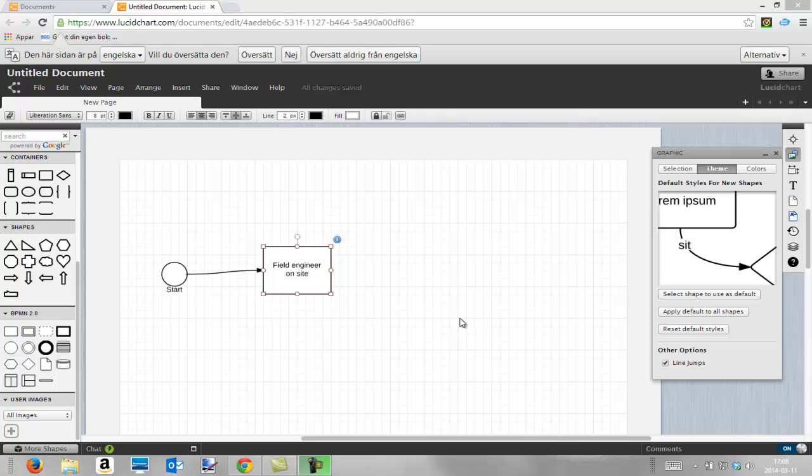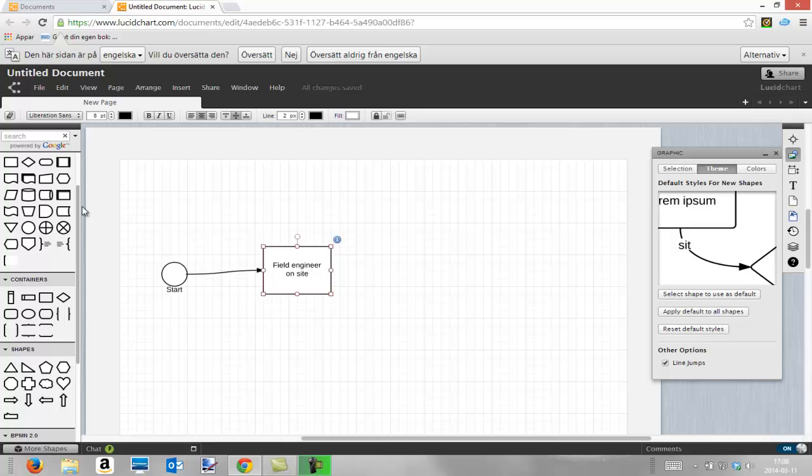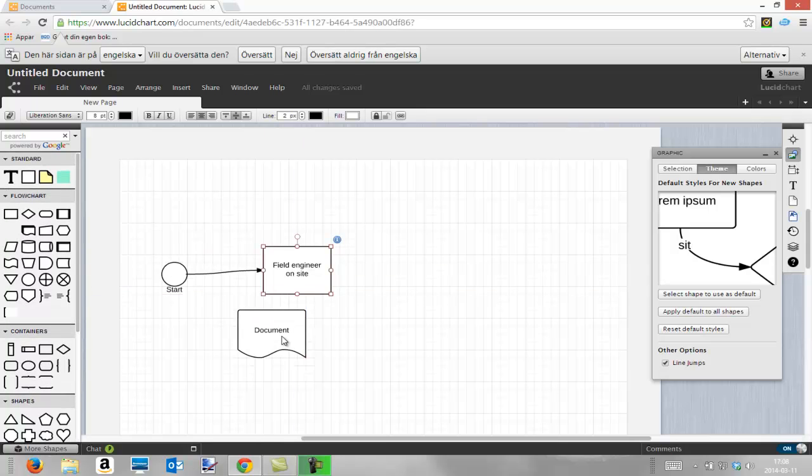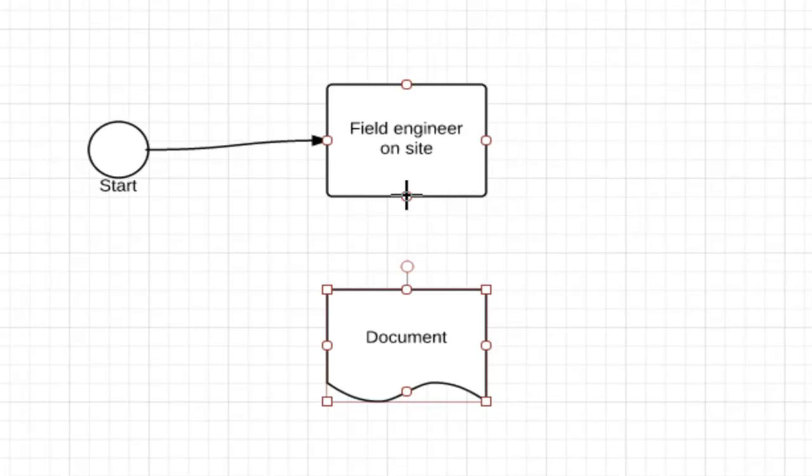Now you have to pick a shape from the flowchart toolbar in order to draw the message flow, which can be illustrated with the document object. Click on the document object and drag it onto the canvas underneath the field engineer on site event. To connect the two objects, hover the cursor over the engineer on site event and click on the lower connecting dot and draw the line down to the upper connecting dot on the document object. Release the mouse button when the connecting dot lights up with a purple aura. This indicates that the two objects are connected.